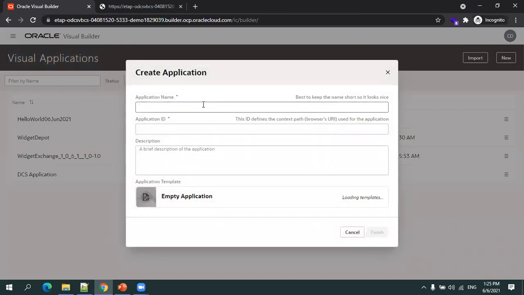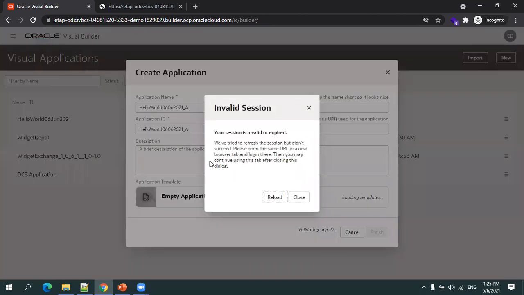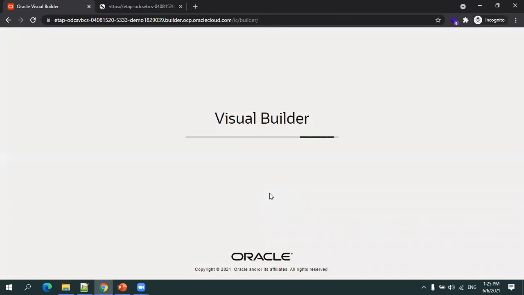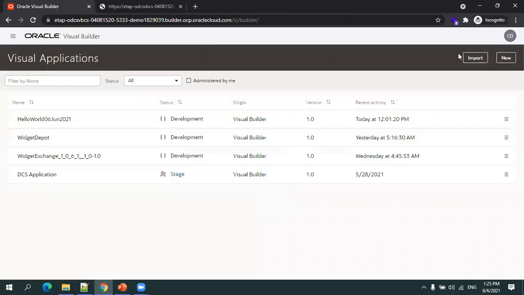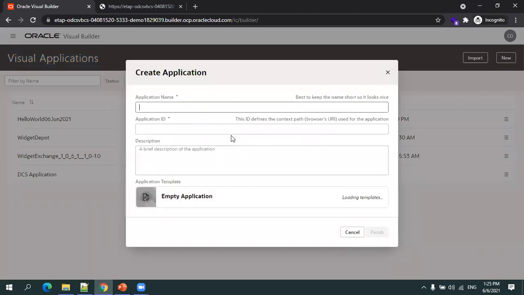When you create an application, you have to mention a new application name. Hello world 06062021 underscore A. So this is my application name. Okay, it says invalid session. Maybe it timed out because of inactivity. Let's try to reload. Okay, I'll start again. Click on new. Hello world. Let me make it simple. Hello world 01. Very simple name. Now we can mention a description, and here you can have a template.